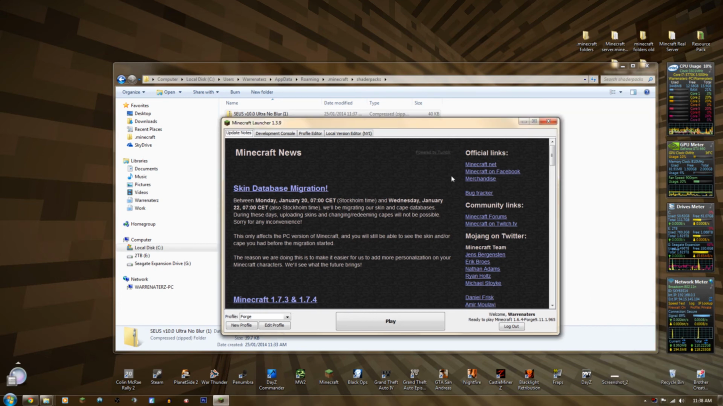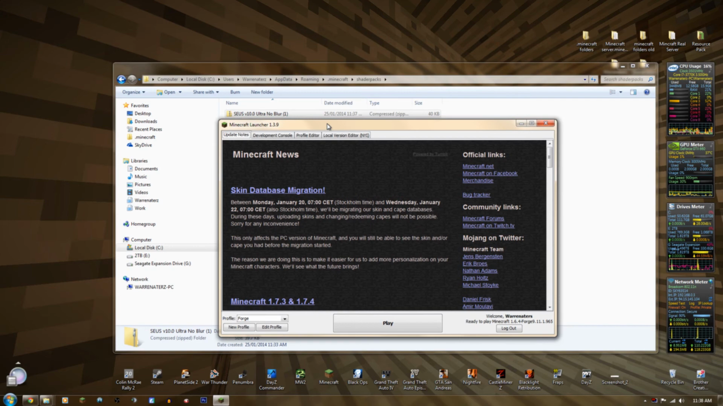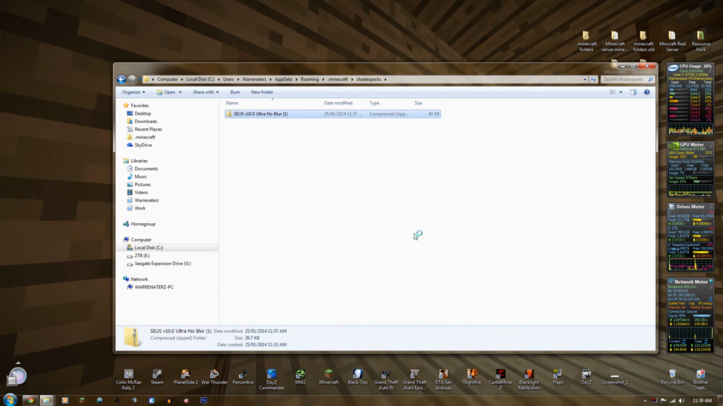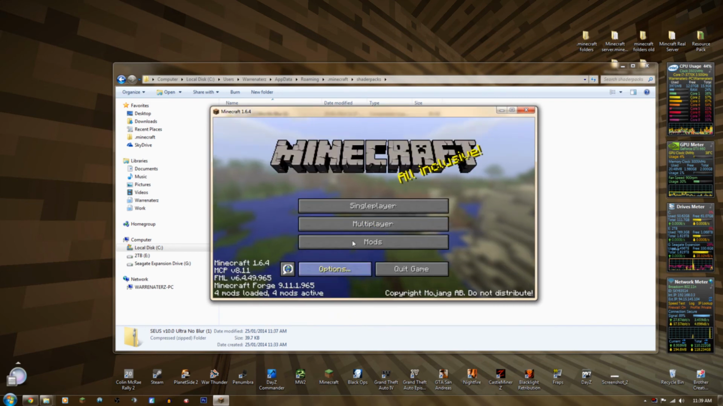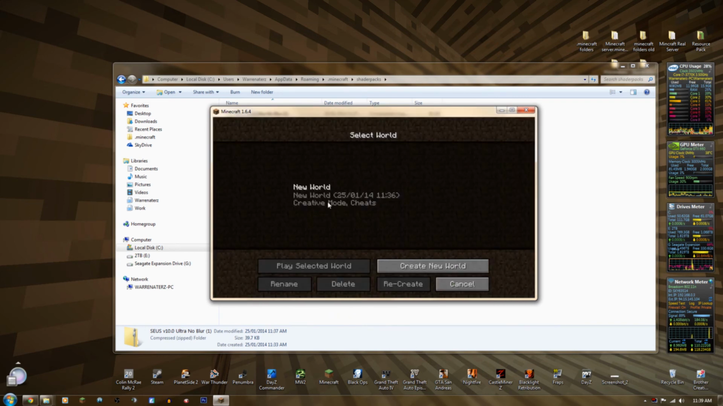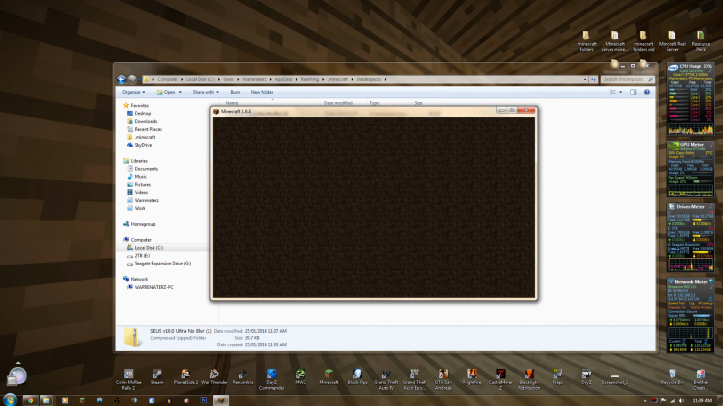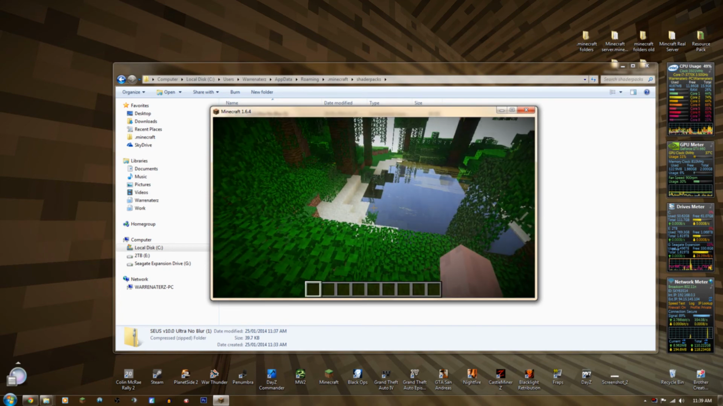But yeah, you can revert your drivers to the original ones, because the GeForce Experience updates the beta ones for you. I have no idea why. But yeah, just load up Minecraft, and then after you've got it loaded, your shader pack will be fixed, and it's as simple as that. And you've now got shaders.